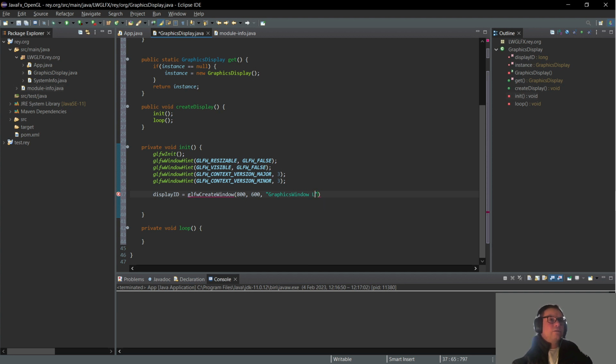We could put in the LWJGL, so we know it's the lightweight Java game libraries window and not our FX window. Okay, and where it will appear in the screen, so we're just going to put 0, 0 for now. So there we go, that's our window, and now we need to do, let's just go back here.